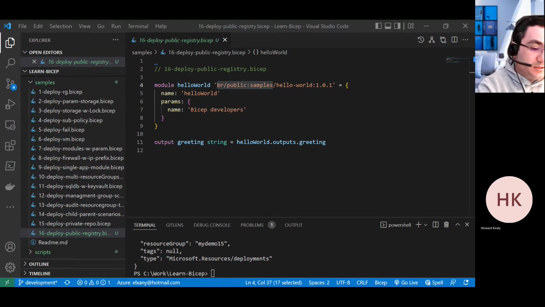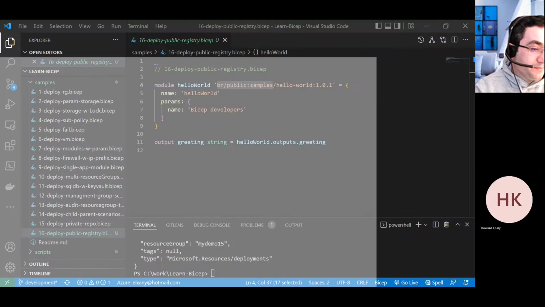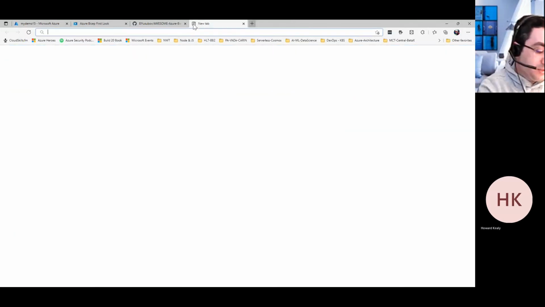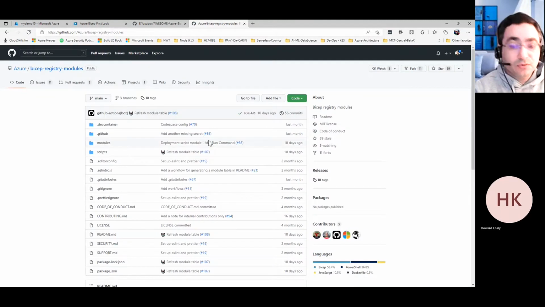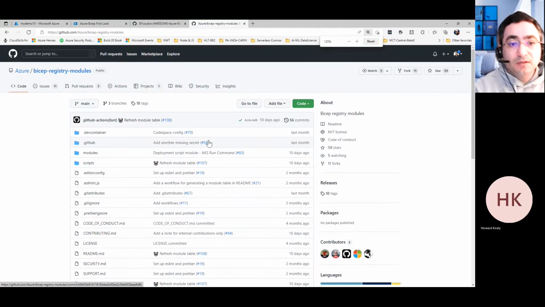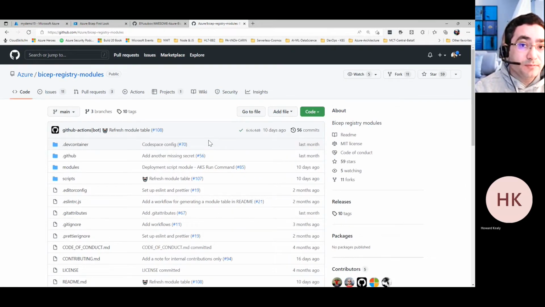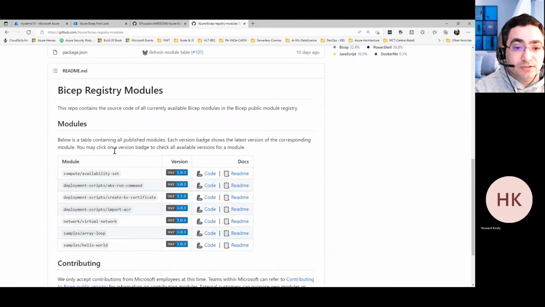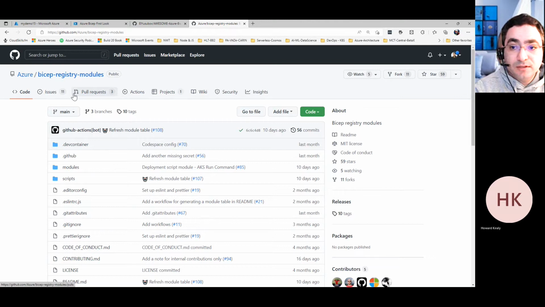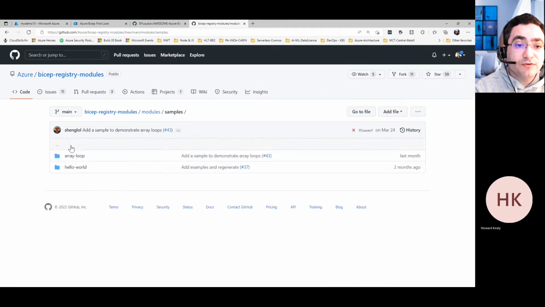That link, the repo link, which is Azure Bicep Registry modules, is also going to appear on my Bicep repo, where I'm going to upload the presentation and the links. So you can check it there as well. But this is the one I'm talking about. Here, as you see, this is the Bicep registry maintained by Microsoft and Microsoft employees. Under the modules, if you go and look into the samples, you can find some samples that you can go and play with.